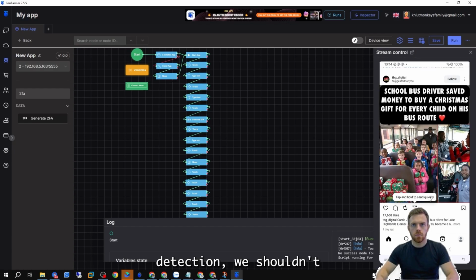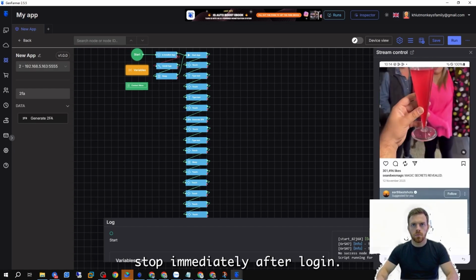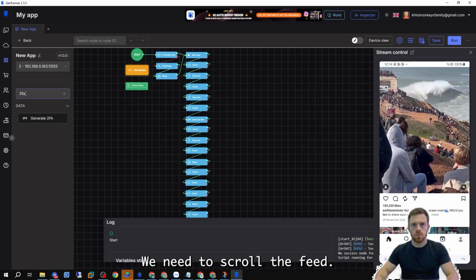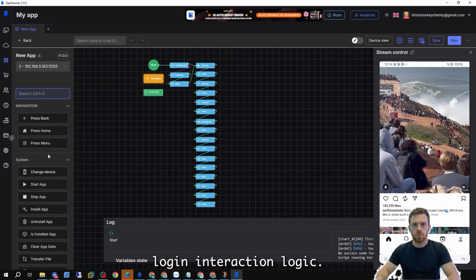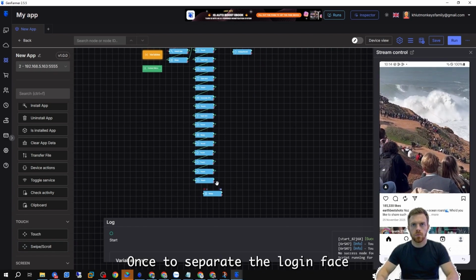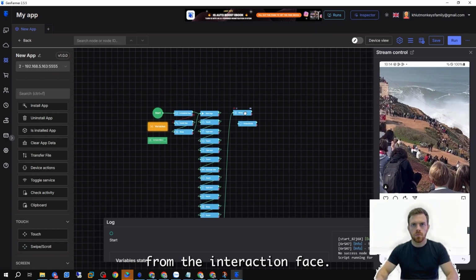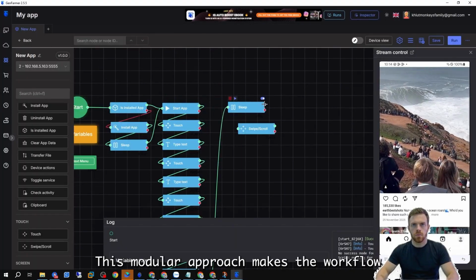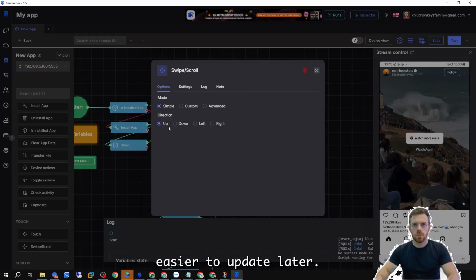To avoid bot detection, we shouldn't stop immediately after login. We need to scroll the feed. Let's build the post-login interaction logic. We'll use the scroll node. First, add a short sleep once to separate the login phase from the interaction phase. This modular approach makes the workflow easier to update later.